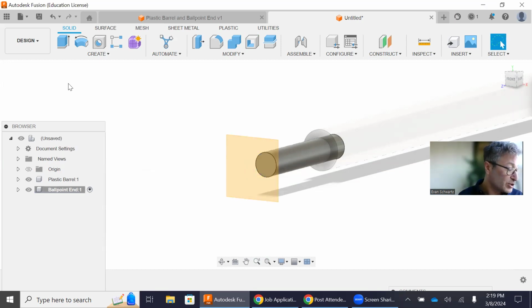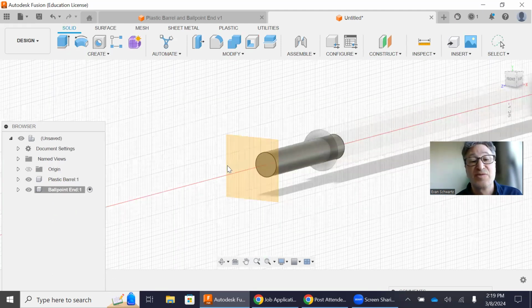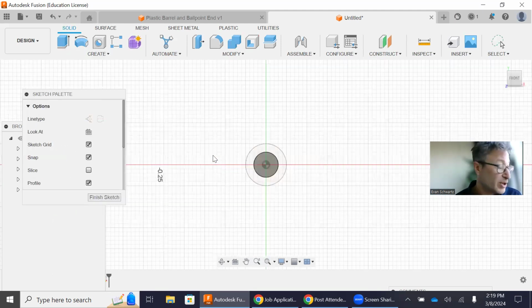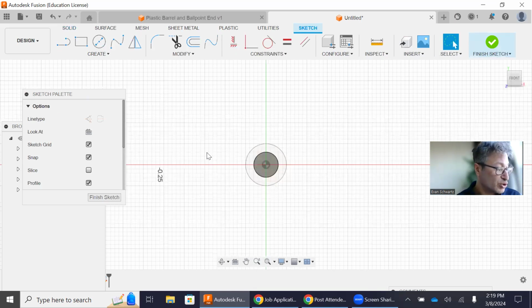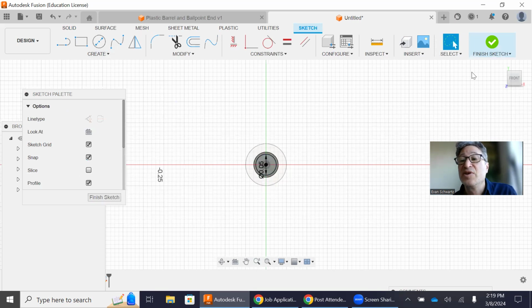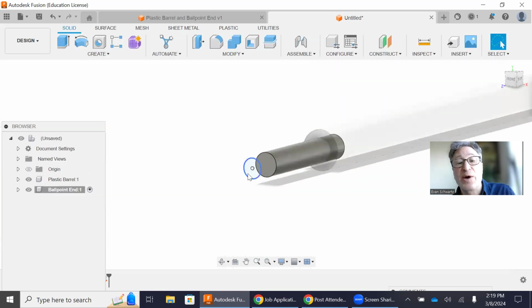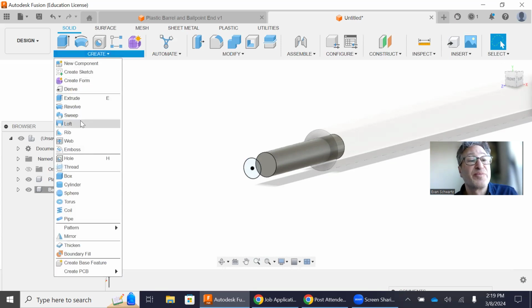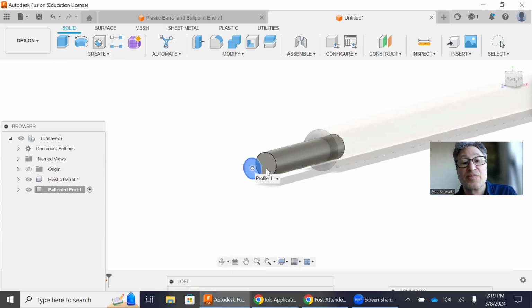So now we're going to create a sketch on that offset plane. All right, great. So now we're going to create a circle from the origin, and here we're going to do our 0.05. Okay, set that, finish the sketch, and now we're going to loft these two faces. Okay, that's going to give us something like that.